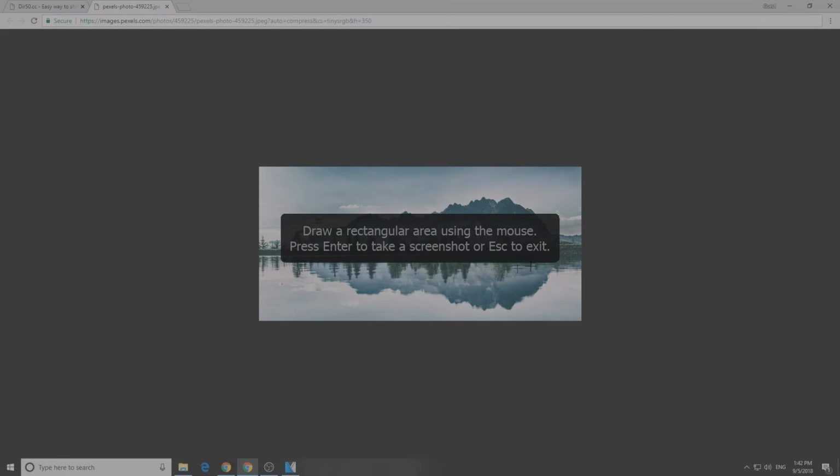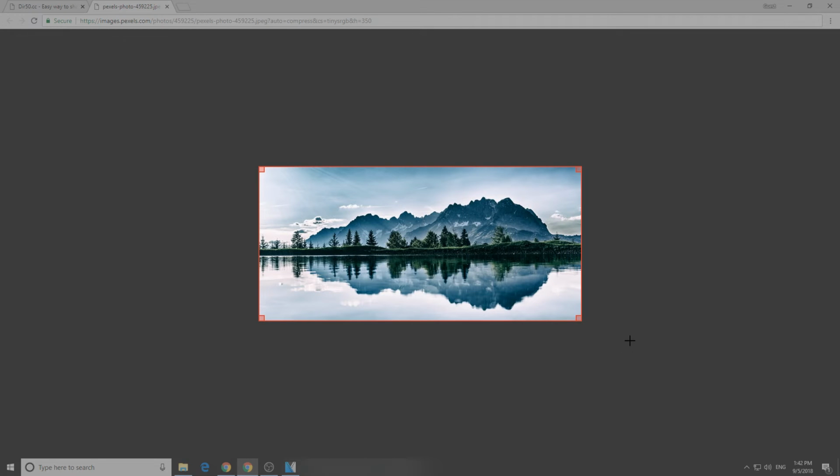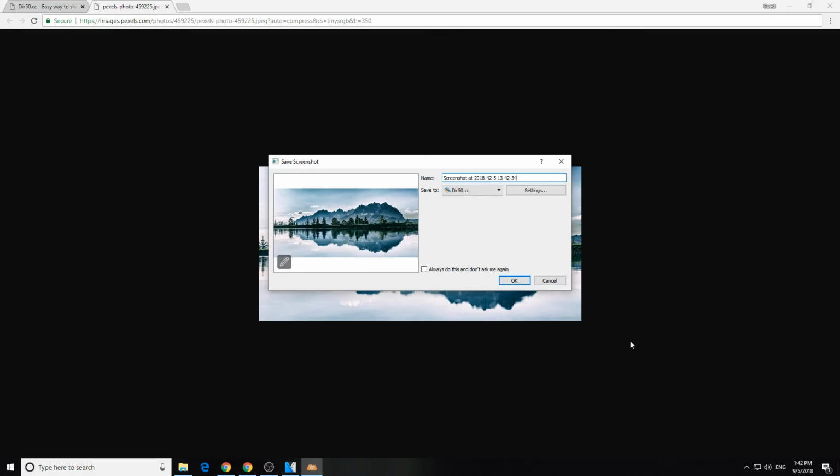Alright, so let's capture some selections. So just hold Shift, Alt and S on the keyboard. This is what will show, and if you want this picture to be screenshotted, just do like this. After that, just click enter.